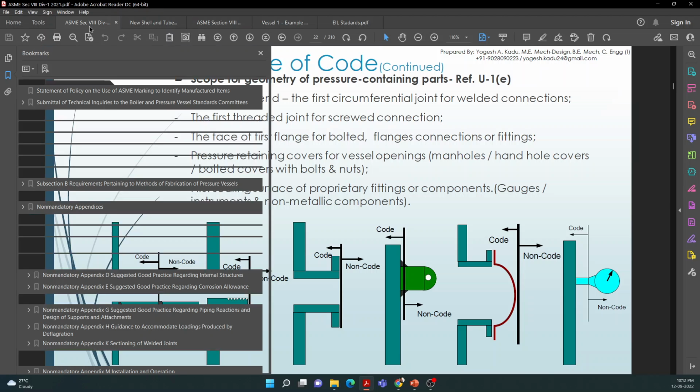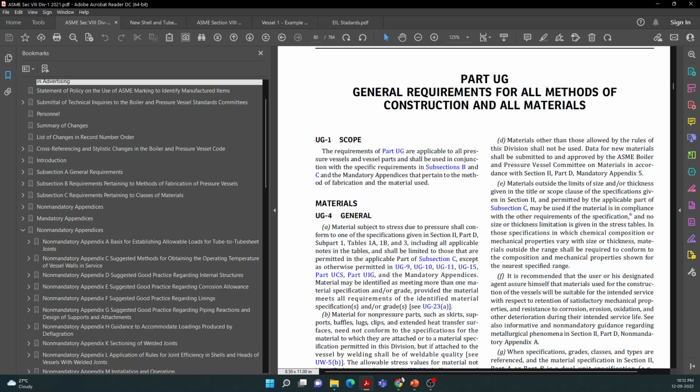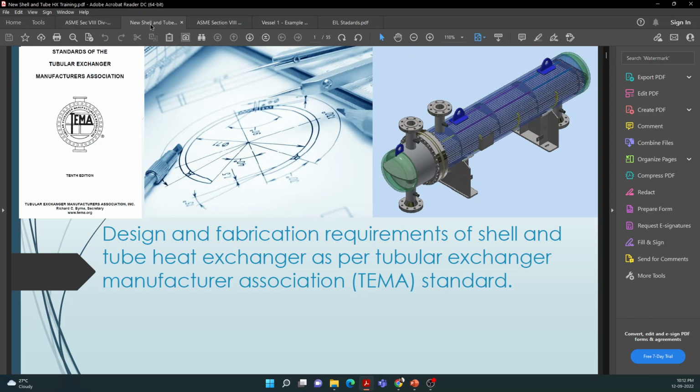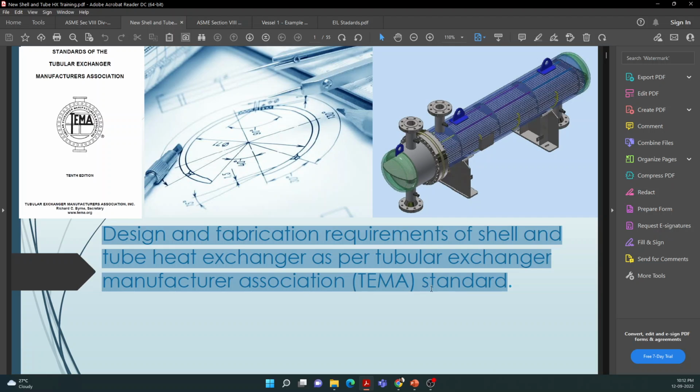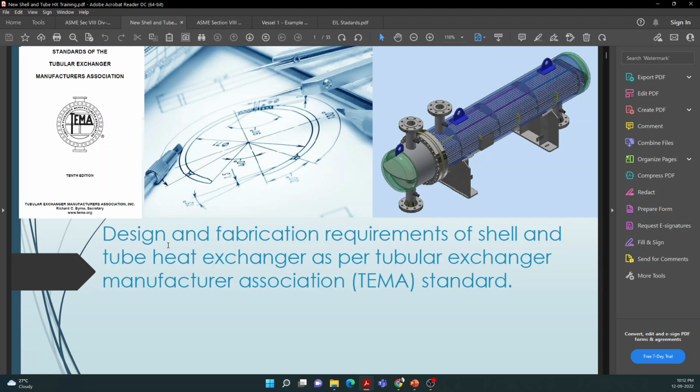Then we cover limpet vessel type of design. We cover jacket vessel type of design. What are the nameplate requirements, hydro test and pneumatic test requirements. Additionally, we cover three different types of heat exchanger design as per Part UHX. Along with that, we cover the TEMA requirements also. So the latest edition of TEMA, which we are using here to understand design and fabrication related requirements for heat exchanger.